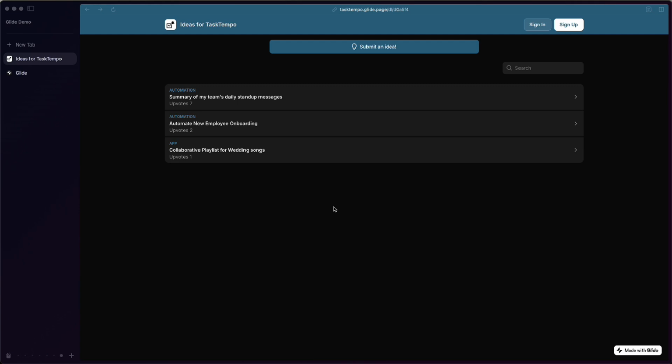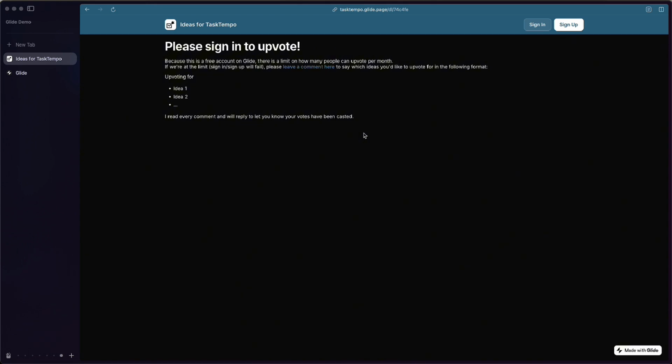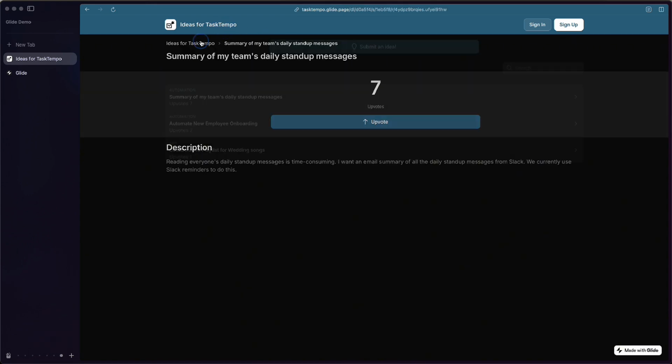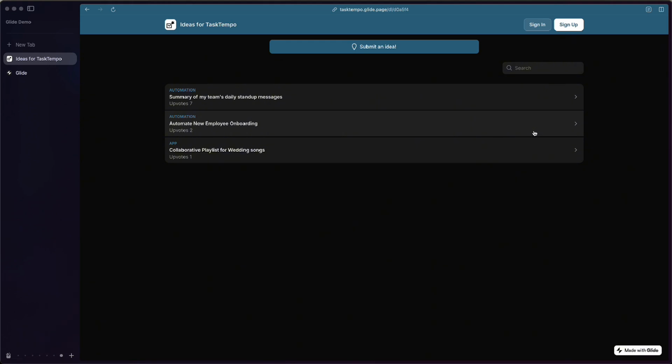Today I want to show you how I made this app to collect ideas from y'all and also have this upvote function that will require you to sign in so that people don't spam the upvote. And then you can also just submit a new idea through this form, and then you can choose whether it's an app idea or it's an automation idea. I did this without writing a single line of code, and also there's a search function.